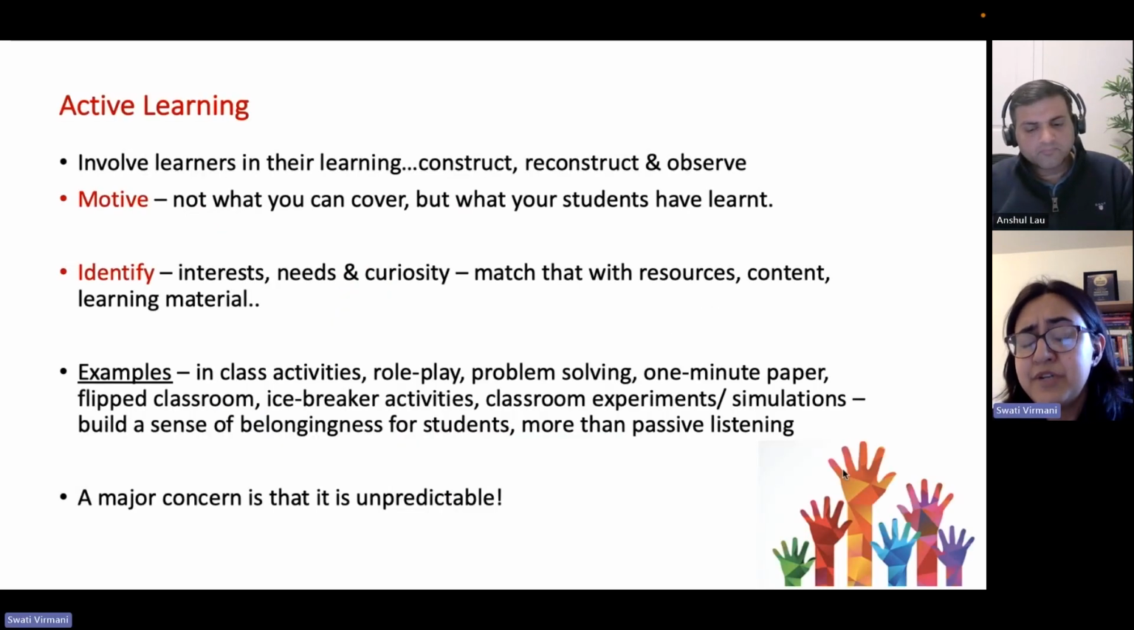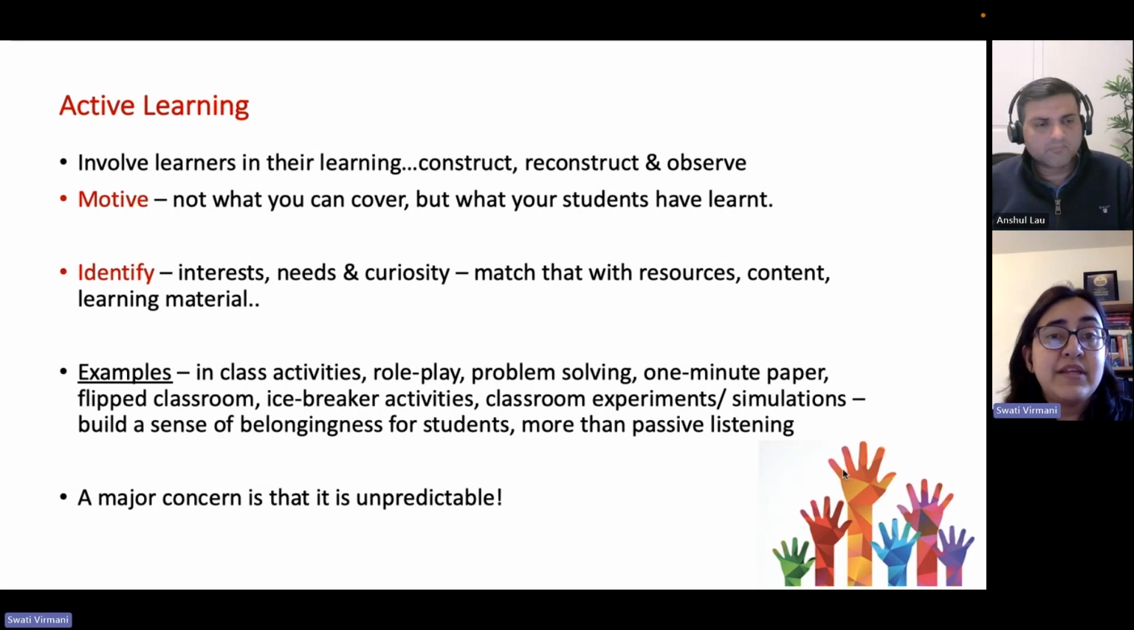So active learning, I'm pretty sure it's not new. Everyone knows about it. It's something that John was also mentioning in his talk. It's one where you involve your learners or your participants actively, so they are the ones who are constructing the knowledge. It's based on the philosophy that learning happens when everyone's actively involved. So you have to identify the interests, the needs, the curiosity of your learners, and make sure that they match with the resources, content, or the learning material.